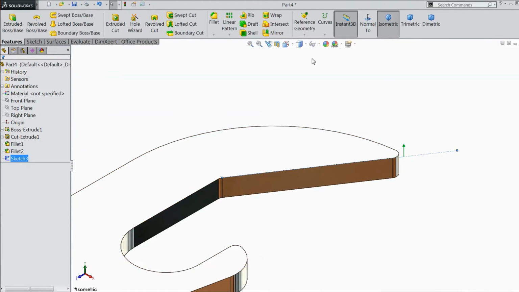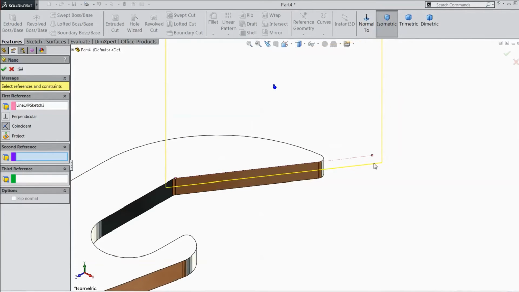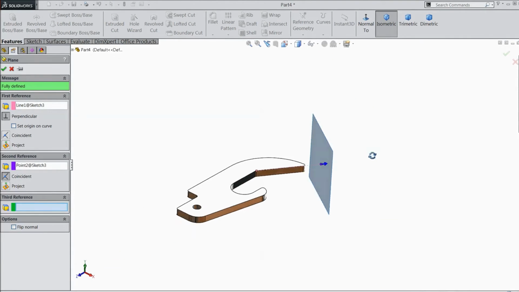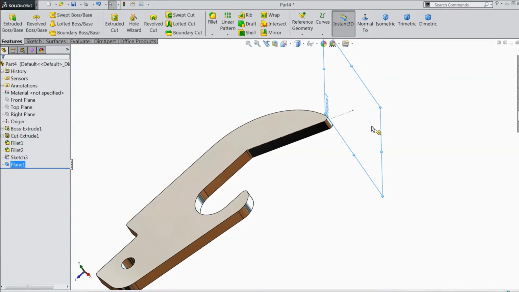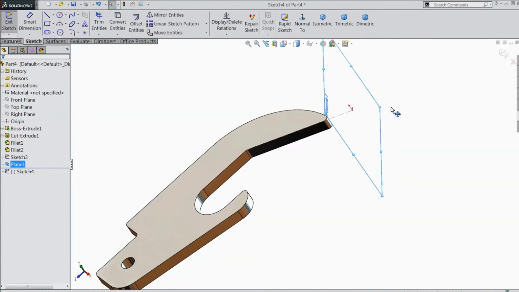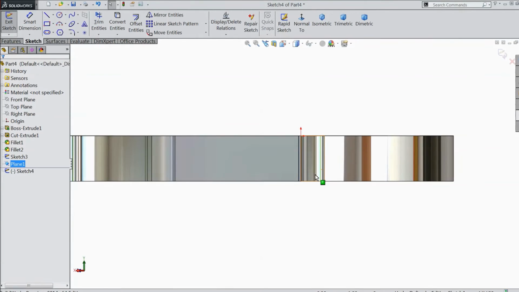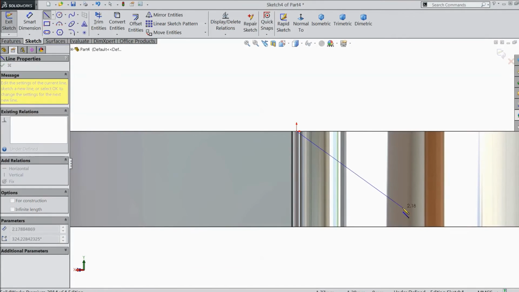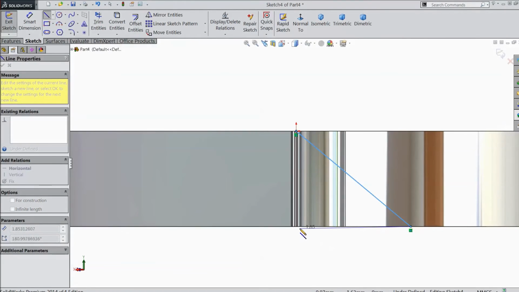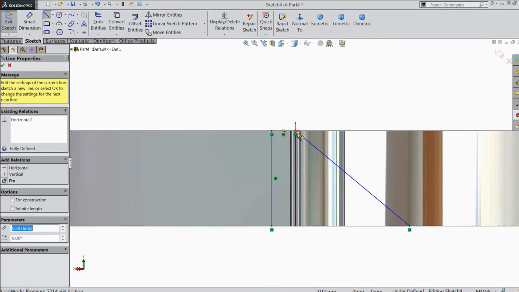Now select this line, go to reference geometry, choose plane. And select this corner. Click OK. Now select this plane, click sketch, select normal. Now we will draw one geometry here. Choose line and draw from origin point up to here. And close with origin point.